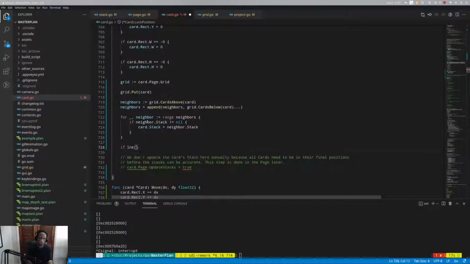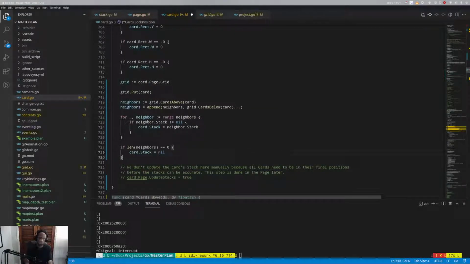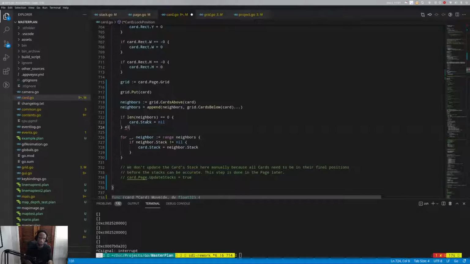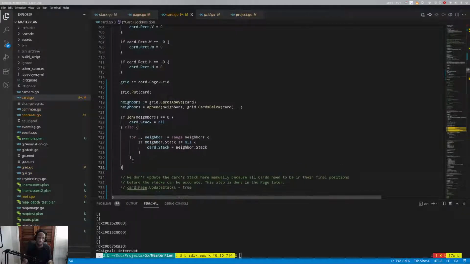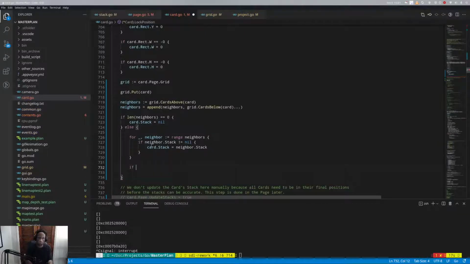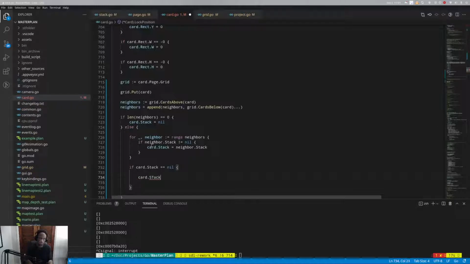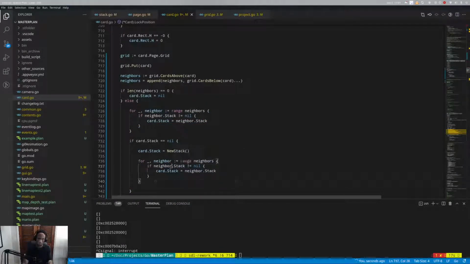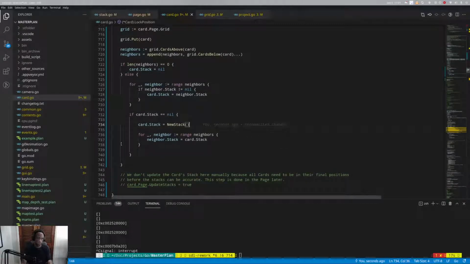Or actually, if the length of neighbors is equal to 0, then we want to not have a stack to make things a little bit simpler. Otherwise, we want to either use the neighbor stack, and if card.stack is still equal to nil, then we want to make a new stack. And we want to make the neighbors share. All right, that's complicated, but I think that's the logic we really want.